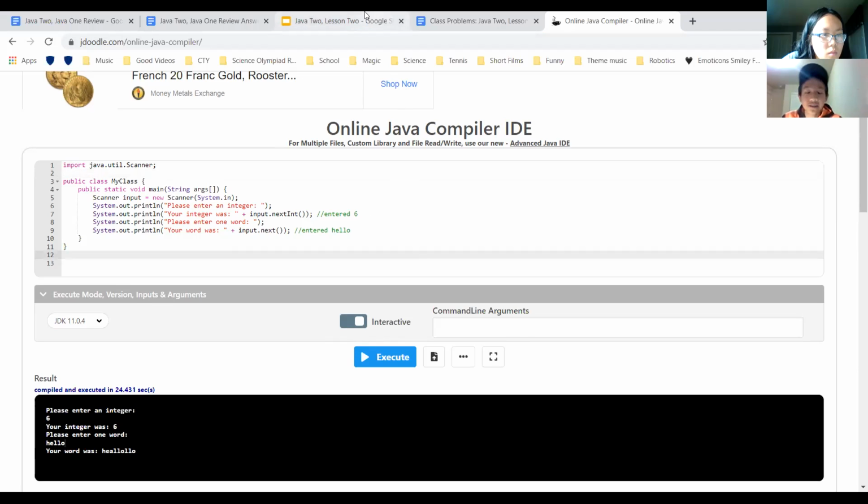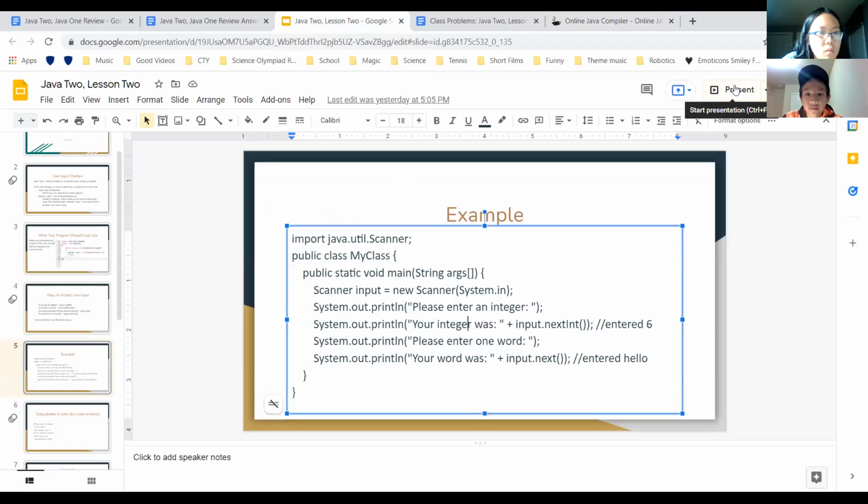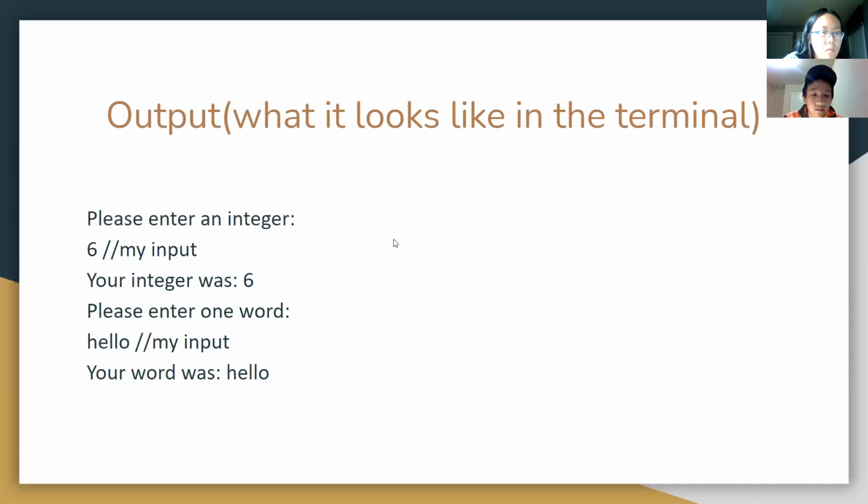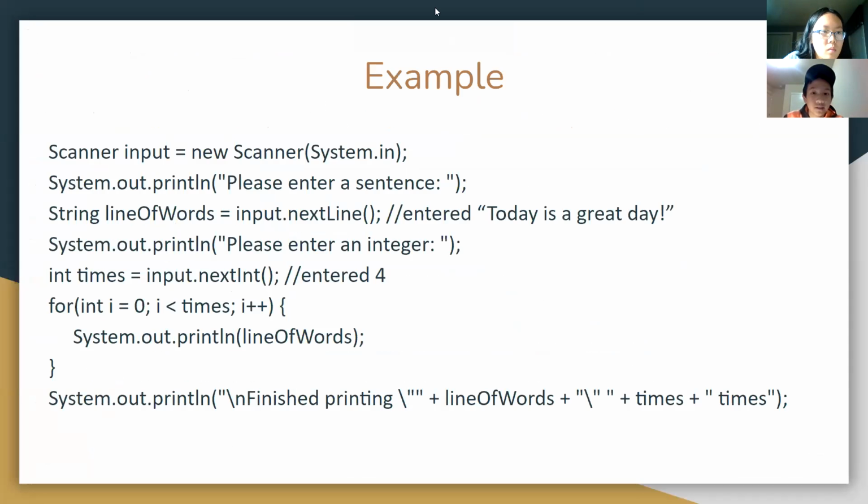And let's get back to the lesson slides. All right, so we've seen all this. The next example is Scanner input = new Scanner(System.in). That's what we learned today. And here we say, please enter a sentence. In order to take in a sentence, we need to use input.nextLine. In this case the input would be "today's a great day", because that's what we entered. We set that to a string variable called lineOfWords.